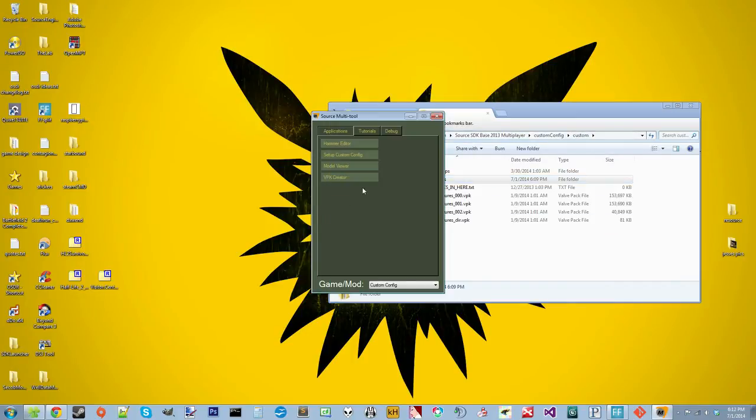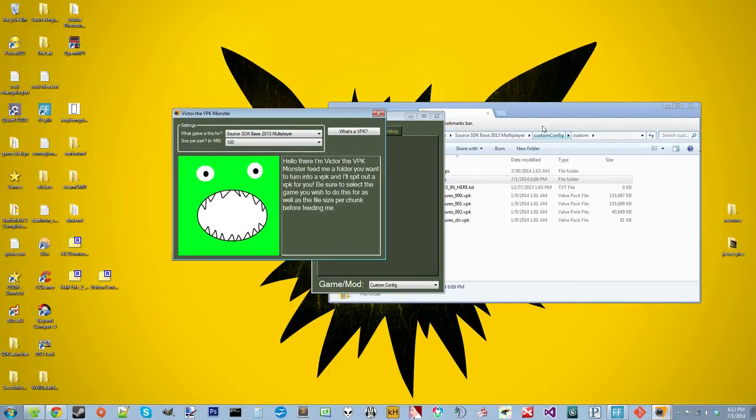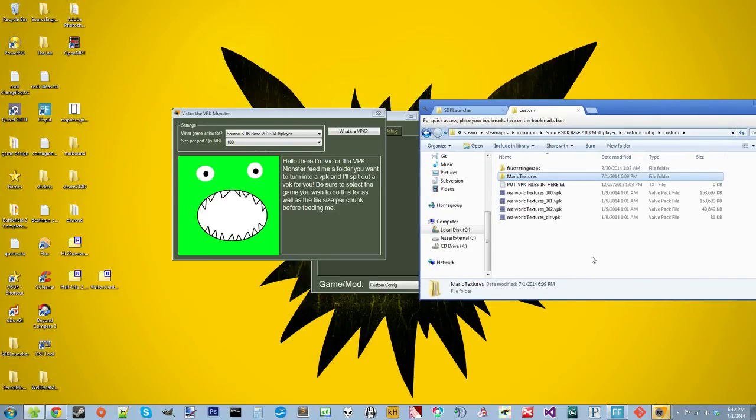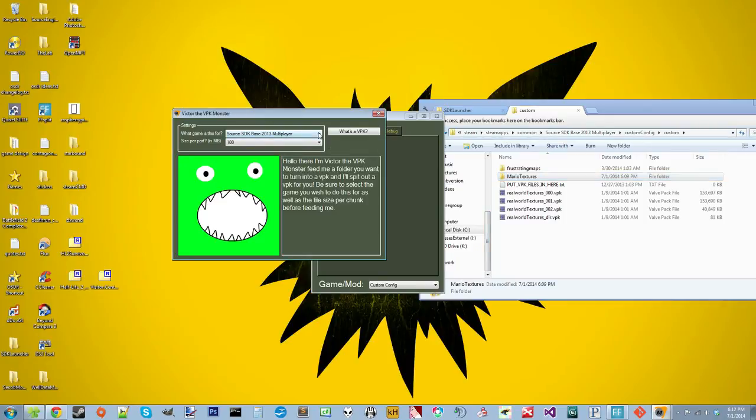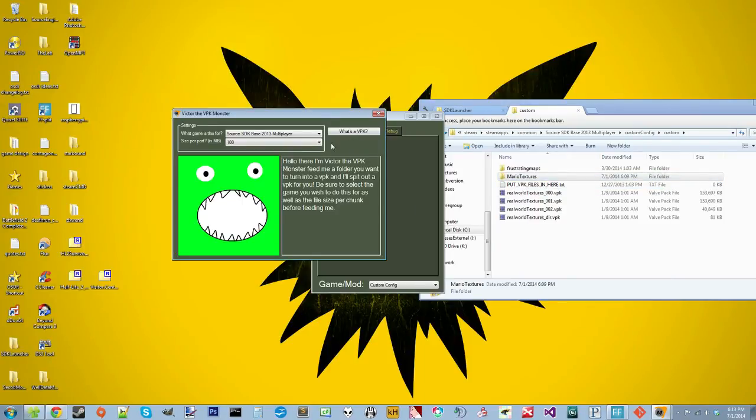So what we can do is go to the VPK creator. So this is Victor, and if you feed Victor a folder that's set up at, like in the custom folder, he'll spit out a VPK for you. Make sure that you're selecting Source SDK Base 2013 Multiplayer if you have that installed. You want to make sure you choose one that you have it installed for. Size per part. This is only, what, 4 megabytes, so higher megabytes per pack is fine.